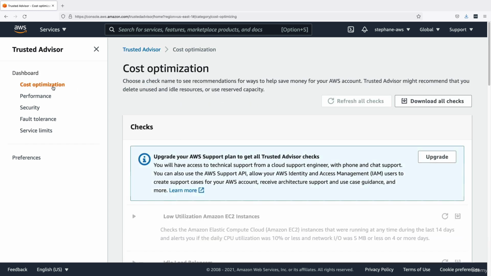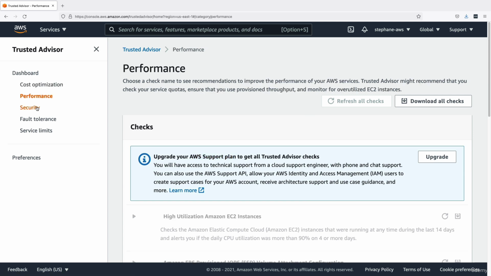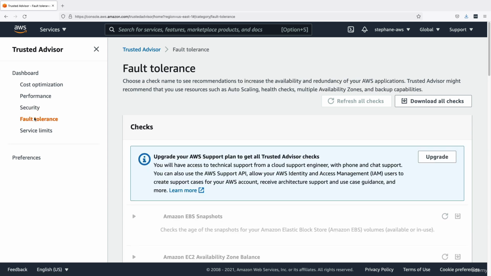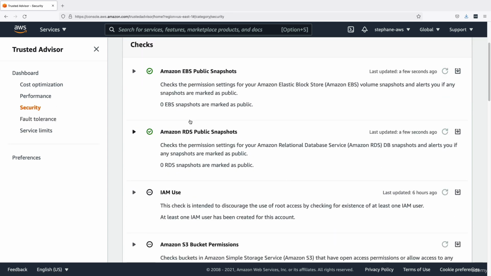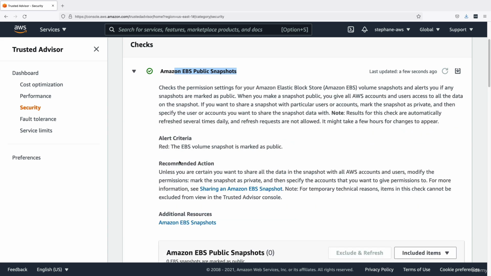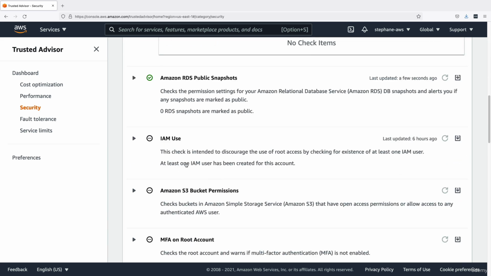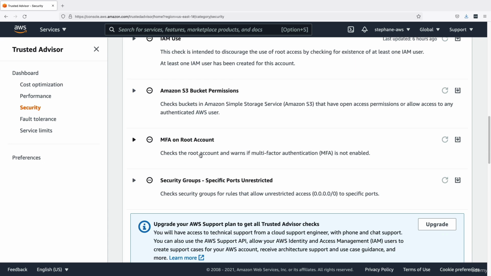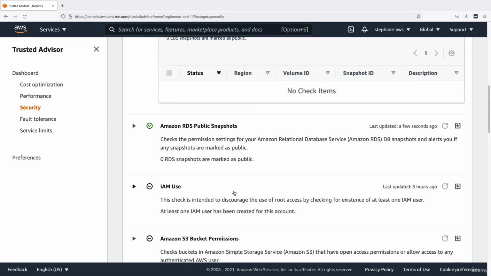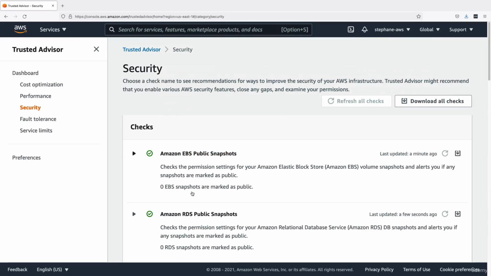So let's go into cost optimization. As you can see, we have none because we don't have the support plan needed for that. Same for performance, same for fault tolerance. And for security, we have access to 6 checks. We have EBS public snapshots, RDS public snapshots, IAM, S3 bucket permissions, MFA on root accounts, and security group specific ports unrestricted. So this is 6 free core checks available to me.